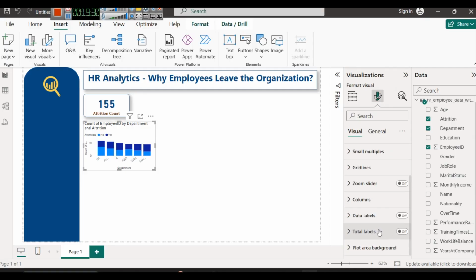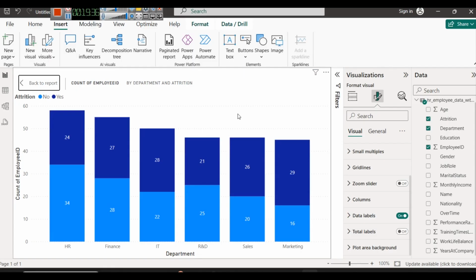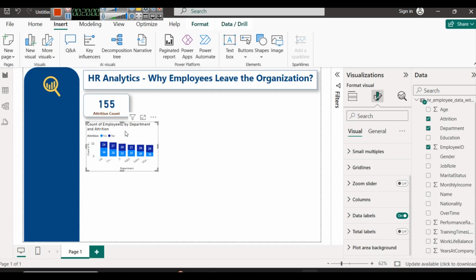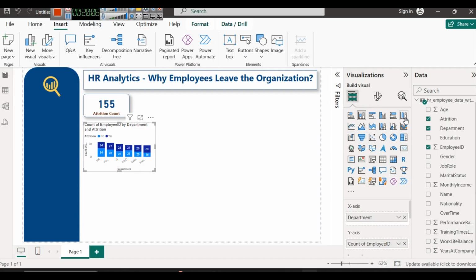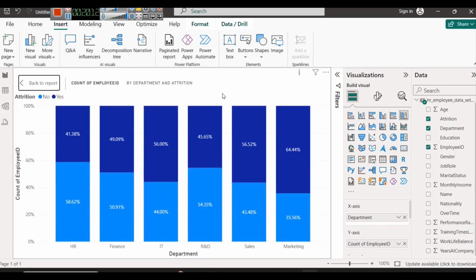If we want, we can now enable data labels to see that number also. So now you can see, 30 out of 34, this is 34, 24, 28, 27, 22, 28, right? So we can see either in sales, more people have left, marketing also, or IT. These are three departments where more people are leaving the organization. And if you want to show it as an exact percentage, we have this chart, 100% stack chart.